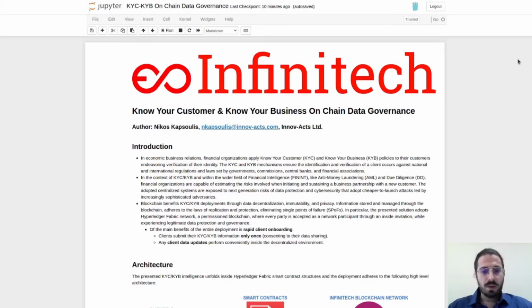To kickstart, one of the main benefits of this solution is rapid client onboarding, in the sense that a client will onboard on a blockchain system, and when the client wants to have a different business relationship with another financial organization, they don't have to onboard again. They just give their consent to share the information through the blockchain.